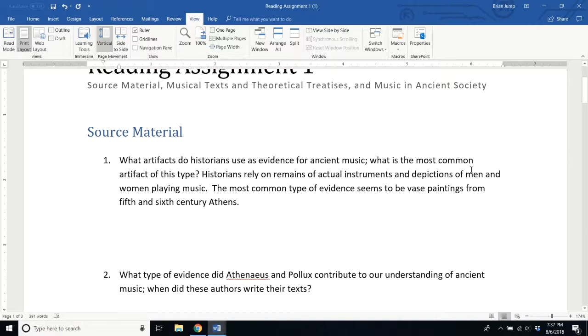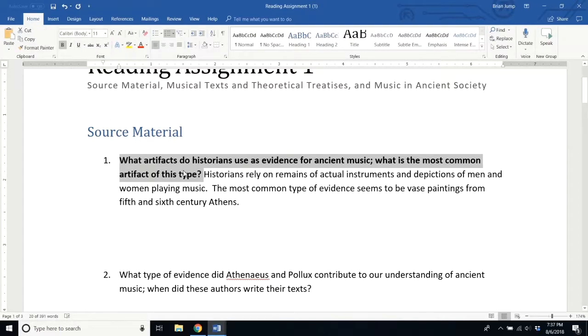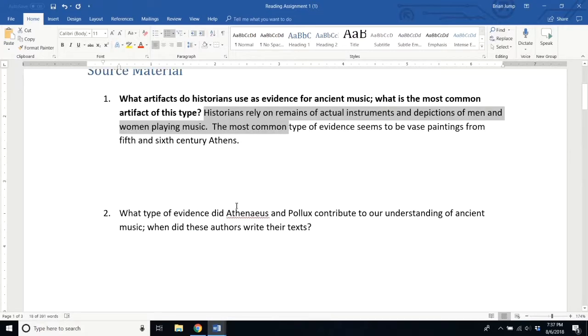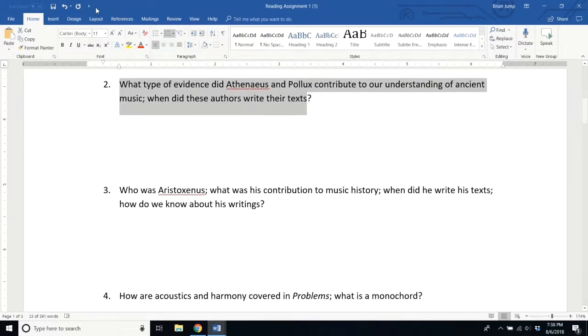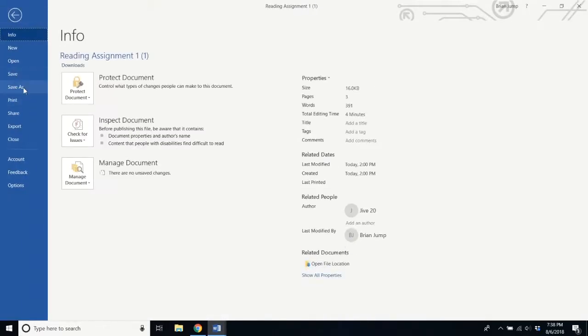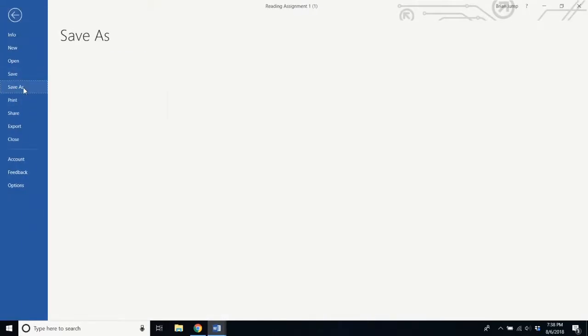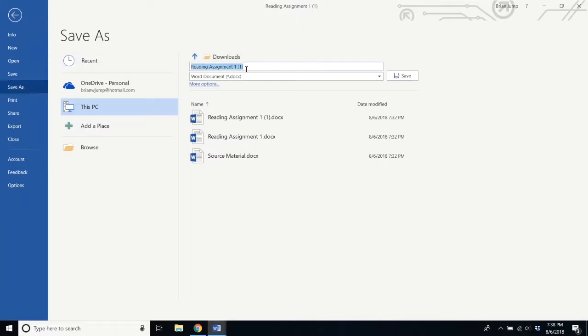And then I like it when students highlight the question and put it in boldface so that your answer is very easy to read. Okay, answer all the questions. Save your document. Maybe add answers. Save.